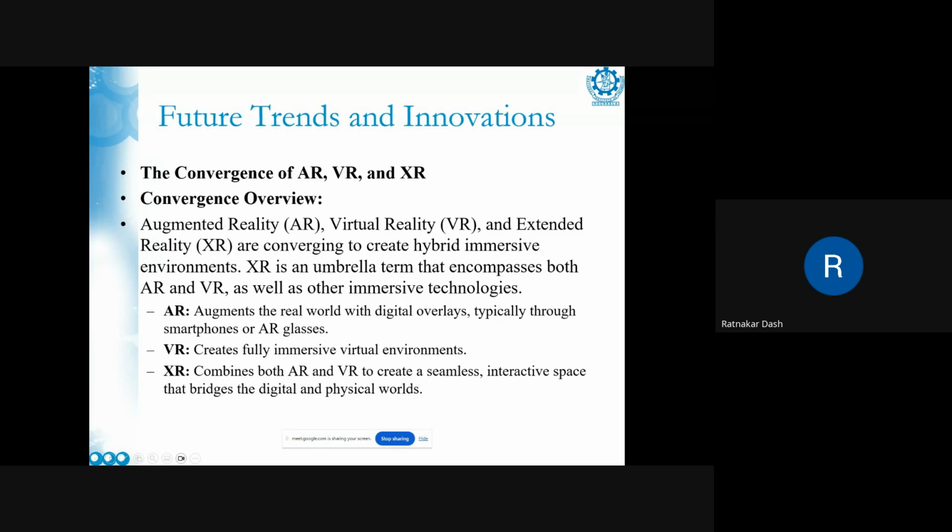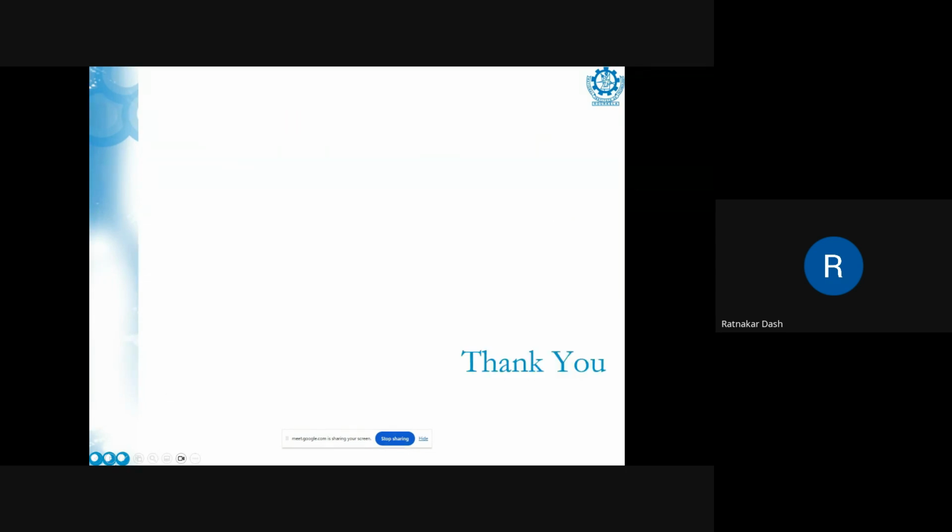So the future trends: we are trying to mix all these augmented reality and virtual reality to create a mixed reality, which we call extended reality, using computer vision tools and techniques along with AR and VR hardware and software. So this is all from my side.